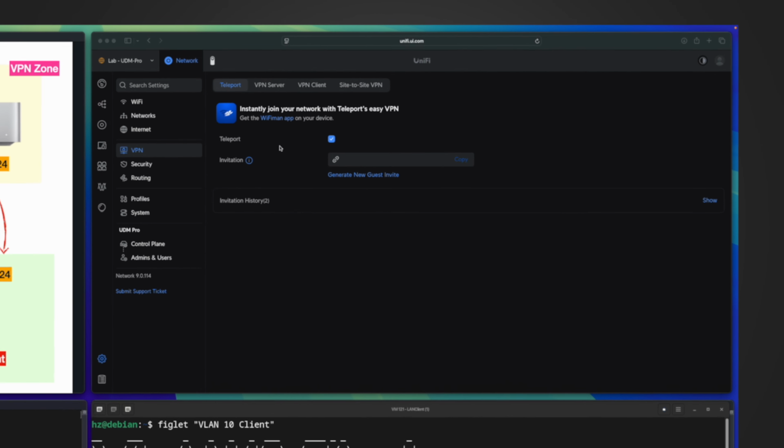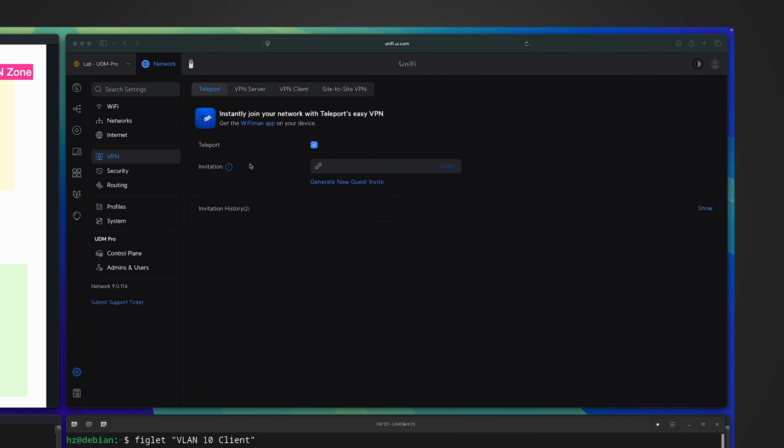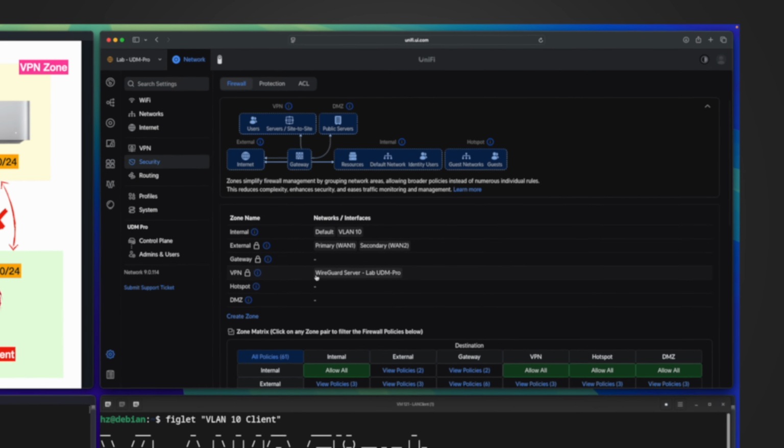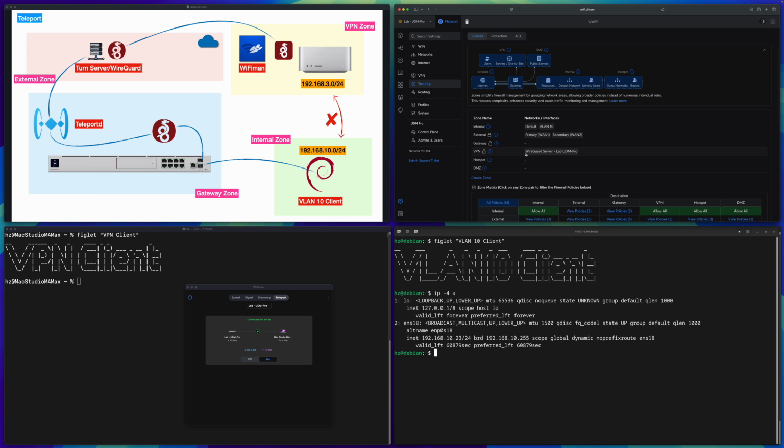There are two different things which make the firewall rules setting difficult. The first thing is if you check the Teleport setting in the gateway, you have no way to specify the subnet. You don't know what the subnet is. And the second problem is if you go to security, firewall, you can see under VPN, Teleport is not listed. So you are not sure whether your Teleport client is within the VPN zone. So these two things make the firewall setting a little bit confusing.